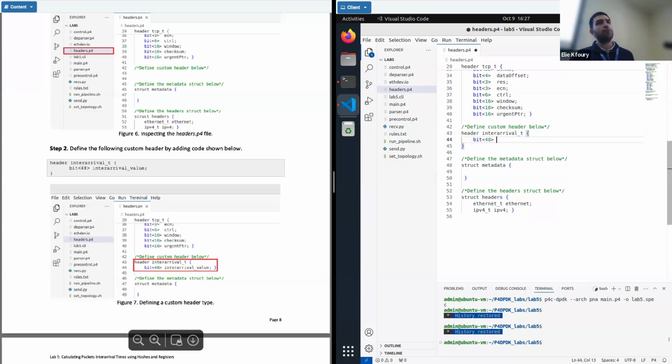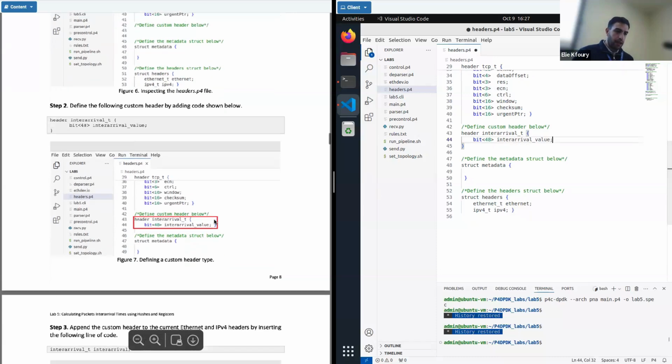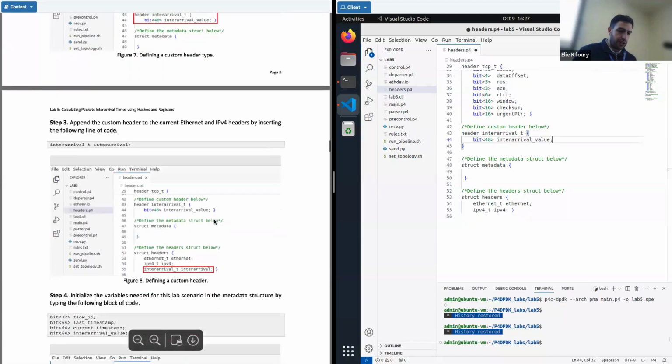If you say, well, I don't want to waste that much memory, I want to store only milliseconds, then you can do bit slicing, get rid of the nanosecond and microsecond, and get the millisecond. That's also possible. Okay, so bit 48 inter-arrival_value. So I just defined how the header looks.